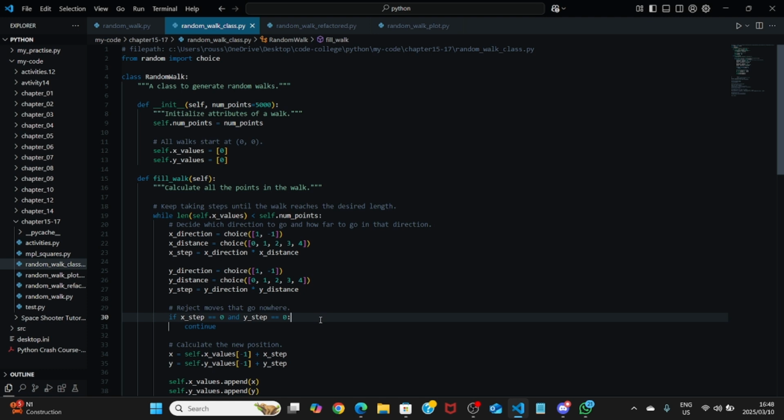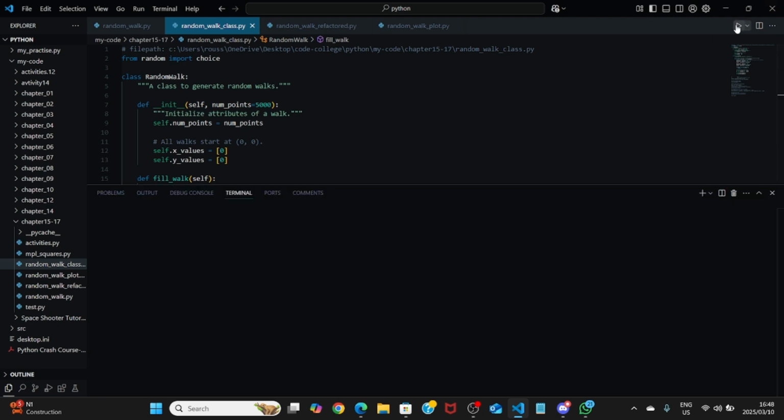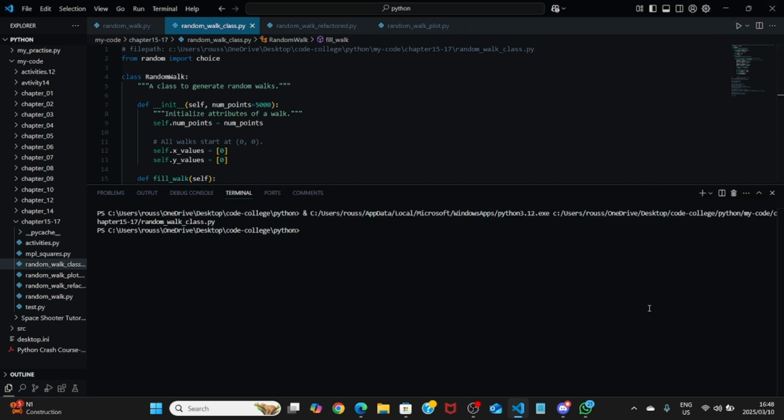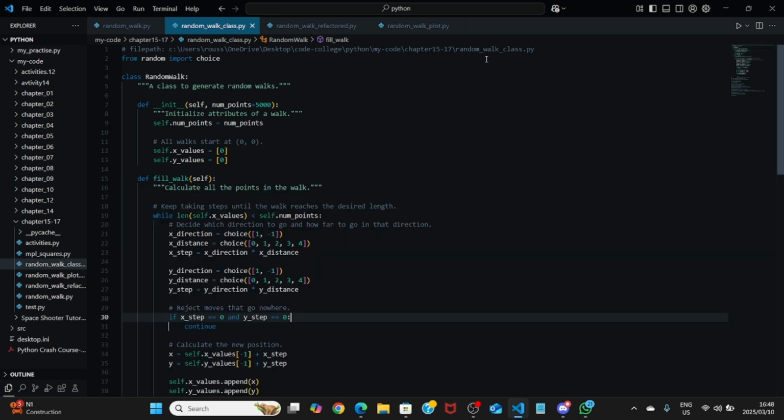And then we've got our new position. So it updates the position by adding steps to the previous coordinates and then repeats it until the steps have reached 5,000 points. So let me just display this for you. I'm supposed to display it over here.